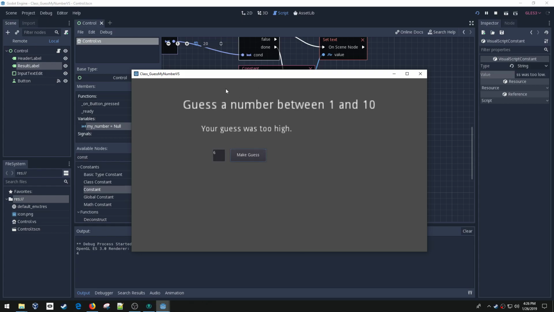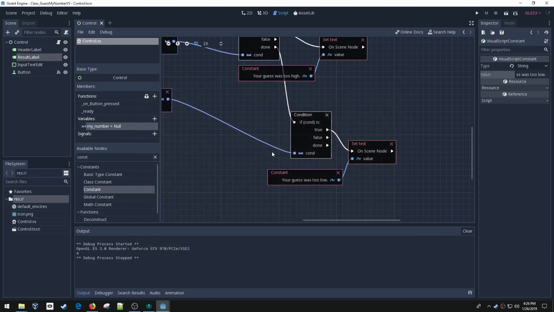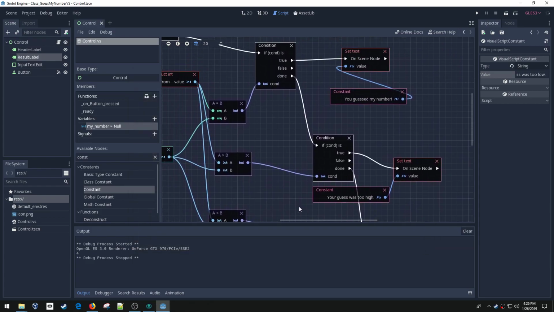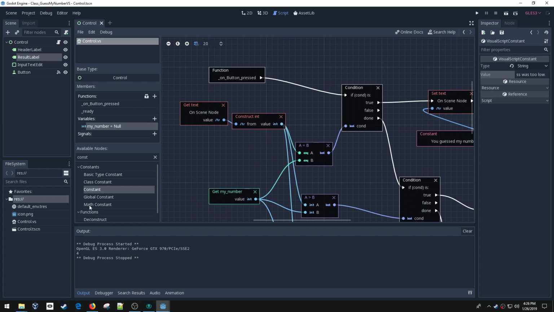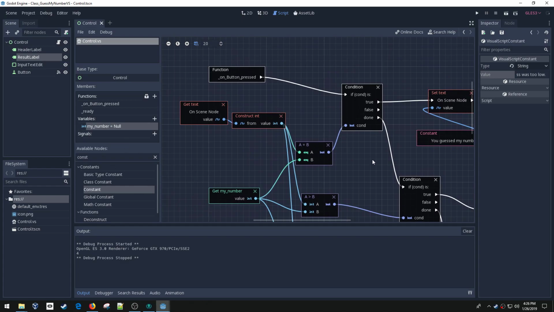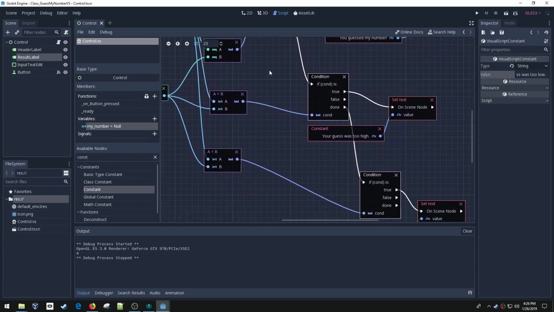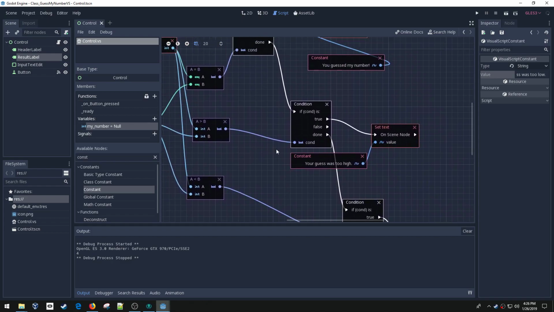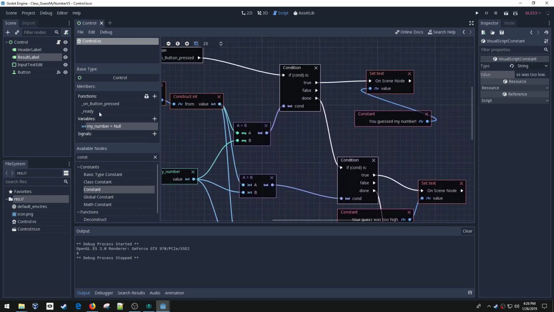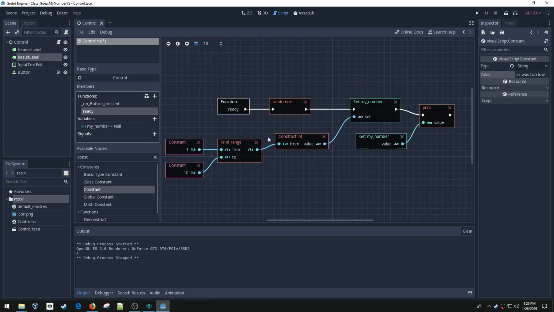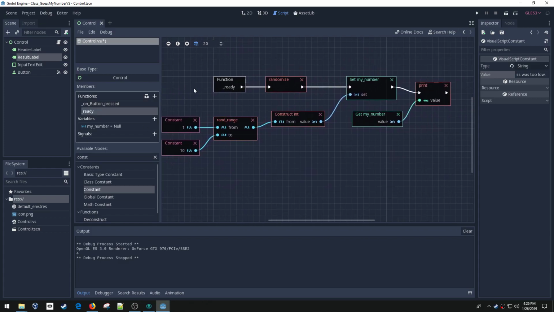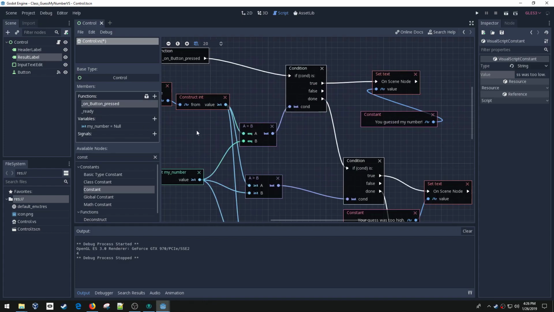We replicated Guess My Number, and we did it all with visual scripting without typing a single line of code. We were able to replicate the whole game. So that's really awesome. The downside is this is really huge, right? So this is a lot of stuff, and this is just the button press. We've also got this stuff from the ready function.